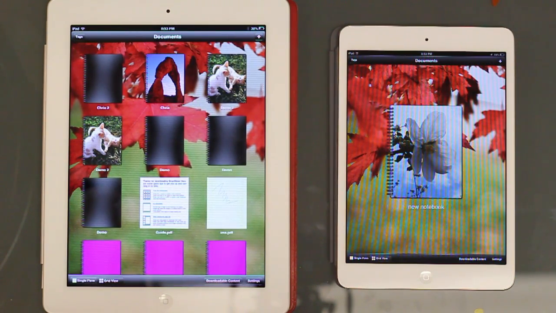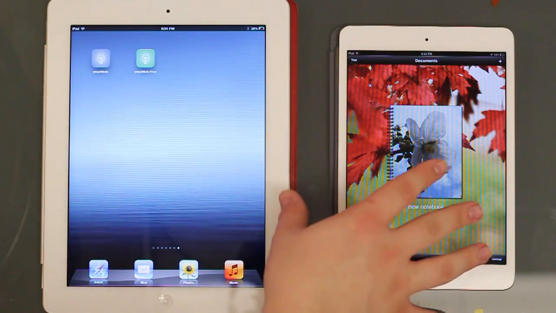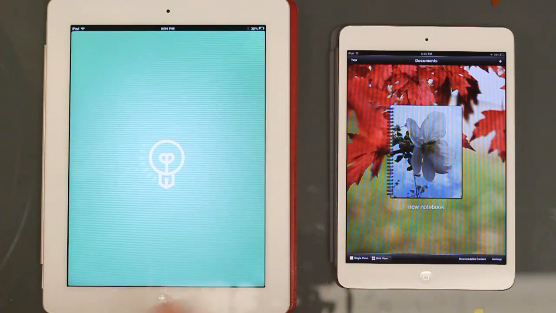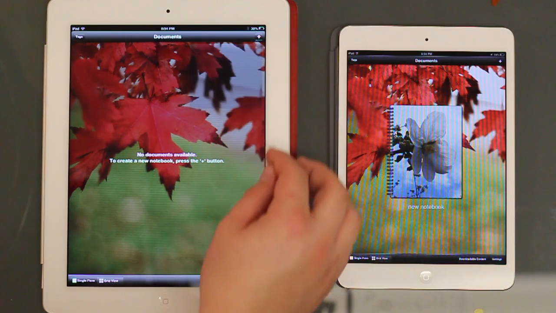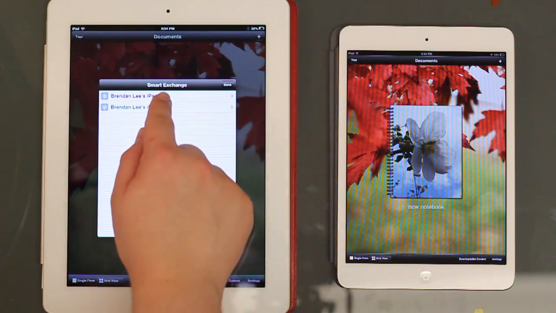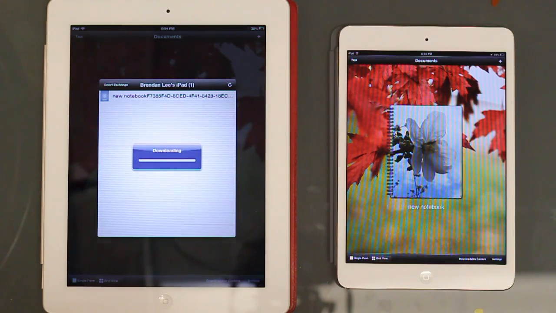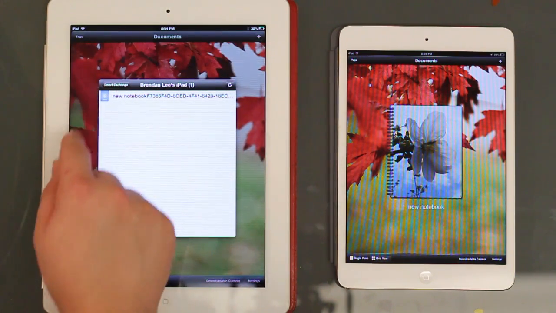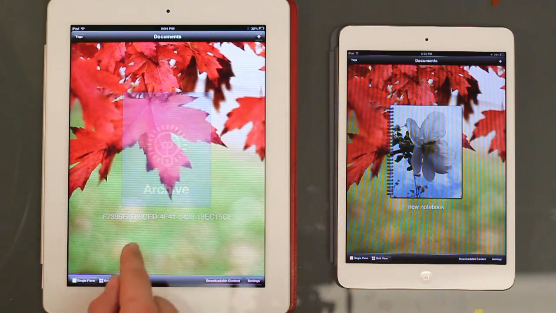So, quickly, I'm going to let Brendan walk you through some of the features of SmartNote Free. So I'm going to go ahead and close this iPad, but I'm going to leave this one open because in SmartNote Free, I, of course, don't have any documents. So I'm going to need to use the Smart Exchange to get a document from Brendan Lee's iPad mini. So I'm going to pull that document in. And then I'm going to jump out here, hit Done, and I'm going to grid view.